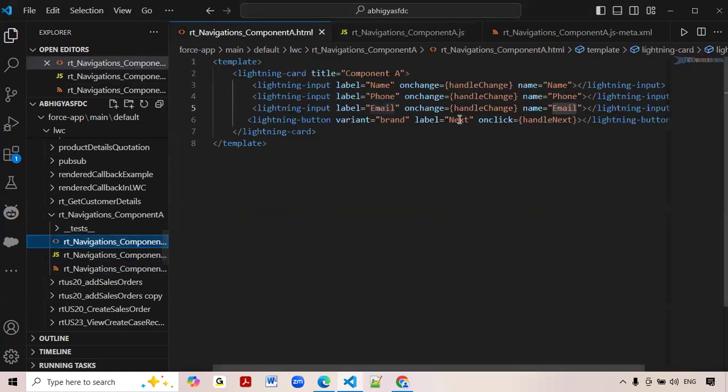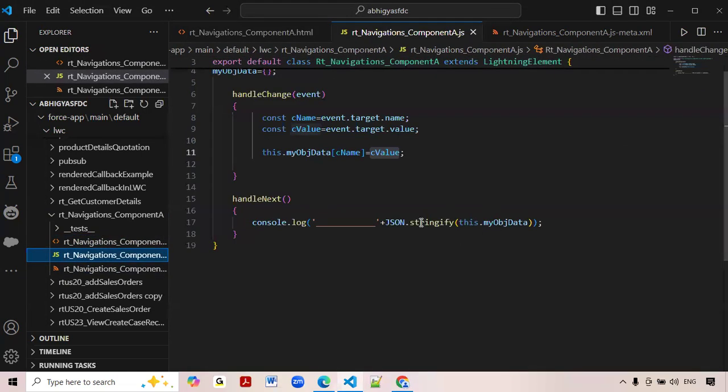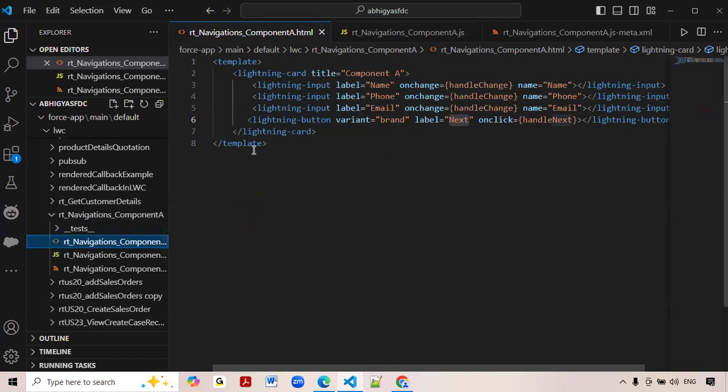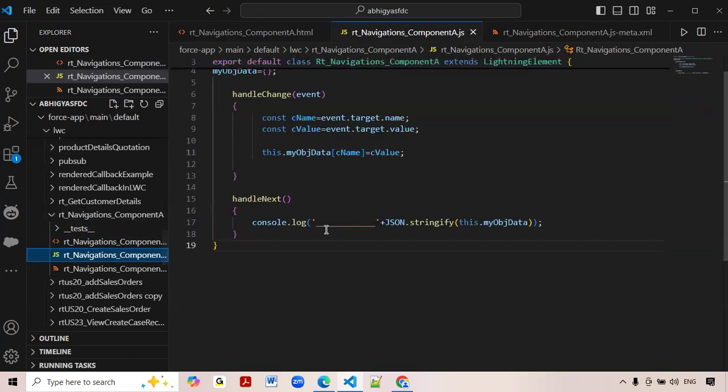When we click on handleNext, so the Next button, here we captured our object data. Okay, so up to here, how to capture the input fields information and how to hold the values the user enters, we have seen. Now let's see how to navigate this data from one component to another component.